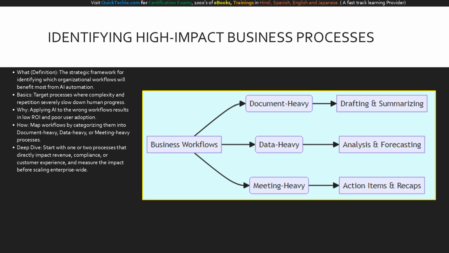Now that we know how Copilot works, we must identify where to deploy it. What makes a good Copilot use case? AI delivers the greatest business impact in areas where complexity and repetition slow human progress down. The basics of process mapping require us to look for workflows that are specifically document-heavy, data-heavy, or meeting-heavy. Why do we use this categorization? Because if we just apply AI randomly, we end up with low return on investment. By identifying these specific friction points, we ensure the technology solves real pain points.